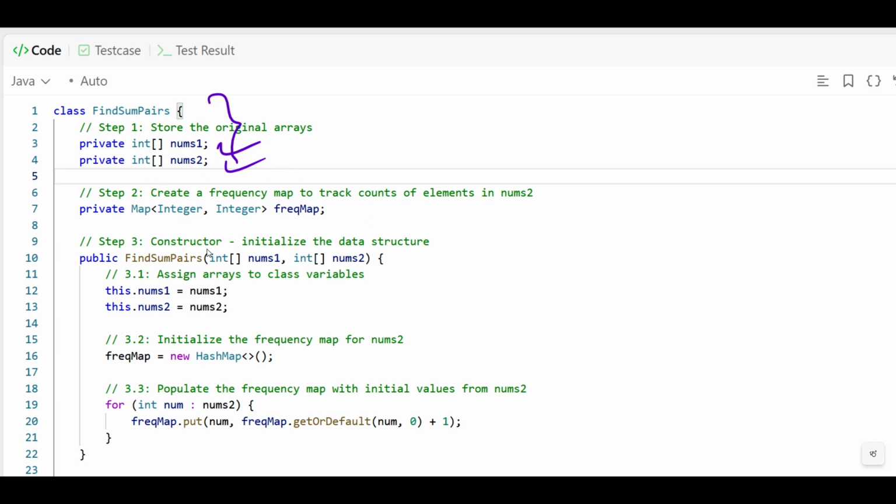Okay, then we initialize here, where we are just copying the values into nums1 and nums2. Then we'll define the HashMap. So you have defined the HashMap, and we initialize it here, right? The HashMap will take an integer and its count, as we understand. So this will allow one-time lookup for the count of a total. So this is nothing but your constructor, right?